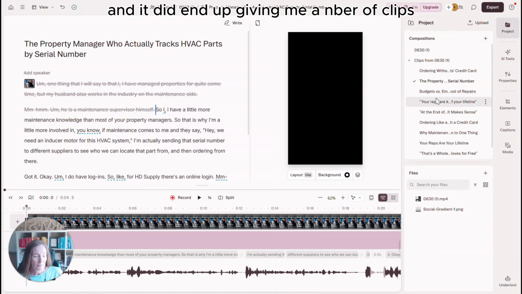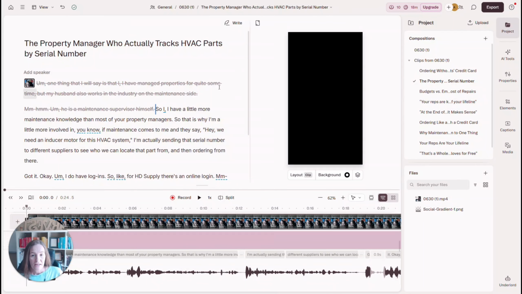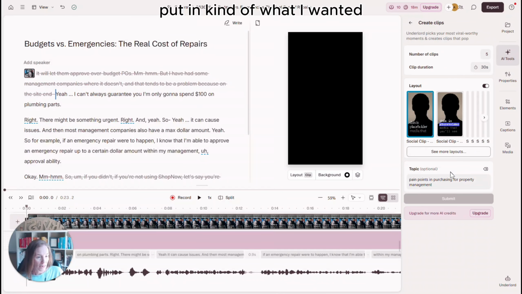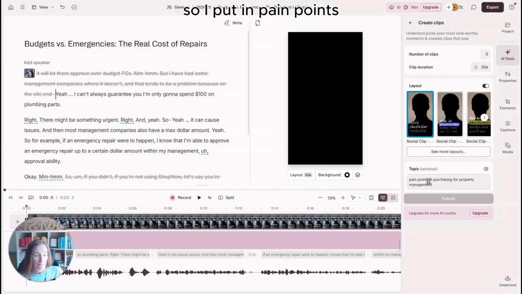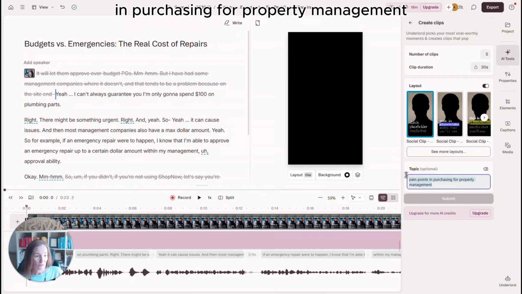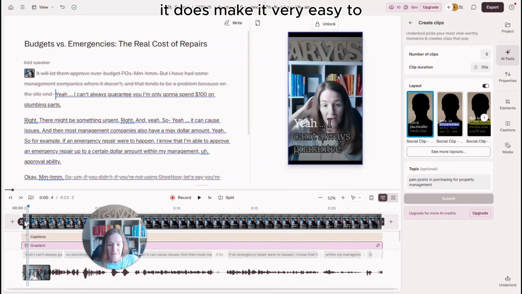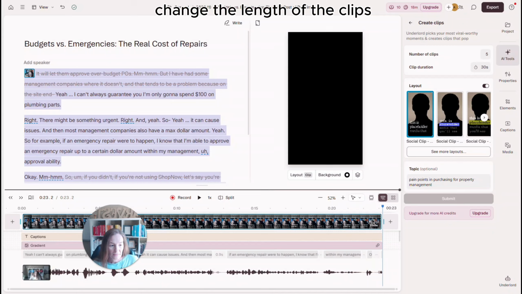And it did end up giving me a number of clips. And I was able to put in kind of what I wanted. So I put in pain points in purchasing for property management. And so it did sort of pick clips that were on that theme here. It does make it very easy to change the length of the clips, which is nice.